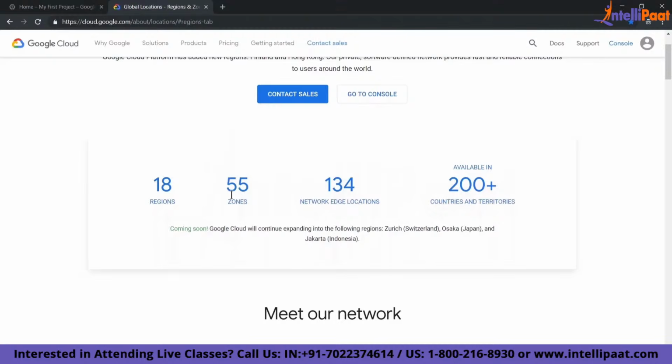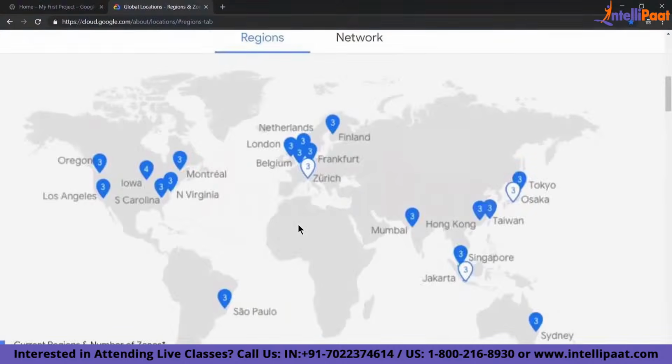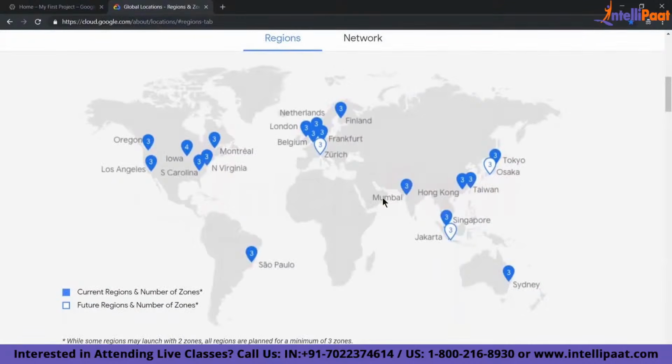So a region is a specific geographical location. These are the regions. Let me zoom this a bit for you guys. There are 18 regions in which Google currently operates. If you're from India, Mumbai is one of the regions. All these blue icons indicate generally available regions, and the ones in white are upcoming regions. The number inside indicates the number of zones. Zones are nothing but physical data centers. So in Mumbai, there are three data centers.